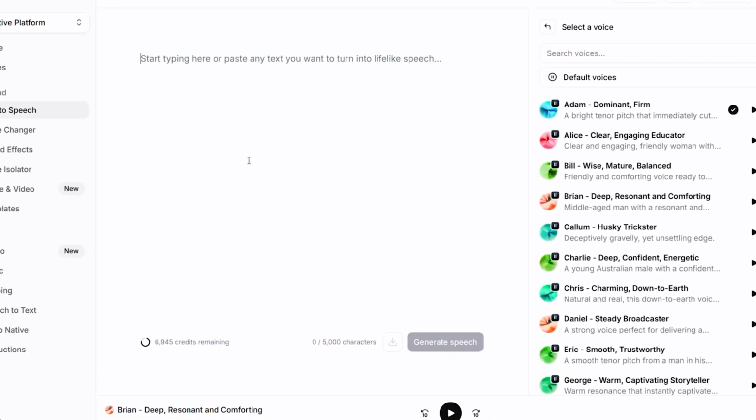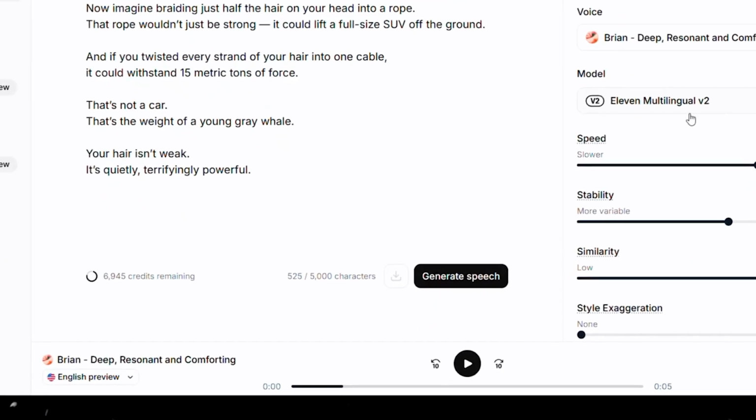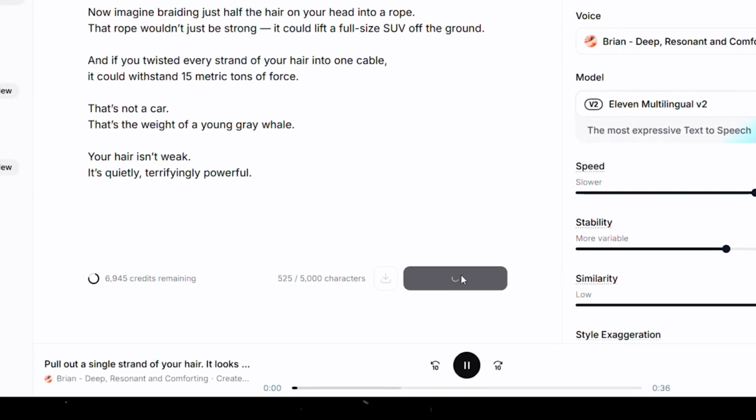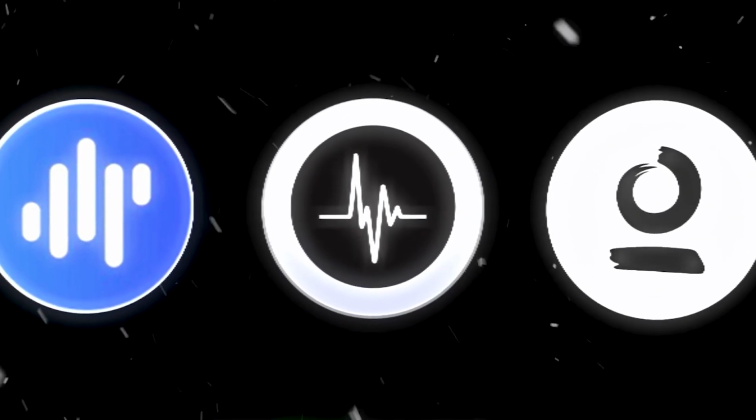Now your visuals need a voice. Head over to ElevenLabs, paste your script, choose a voice that fits your story, deep, calm, dramatic, whatever works, and generate the audio. Within seconds, you'll get studio quality voiceover that sounds completely human. If you ever run out of free credits, don't worry. There are several free text-to-speech tools that deliver similar quality.